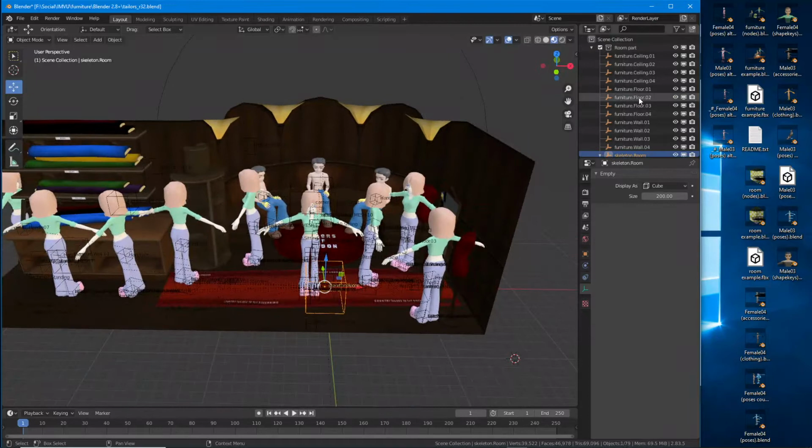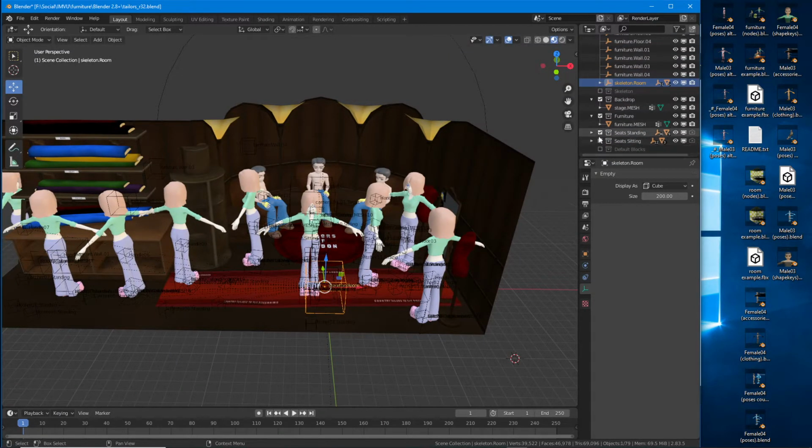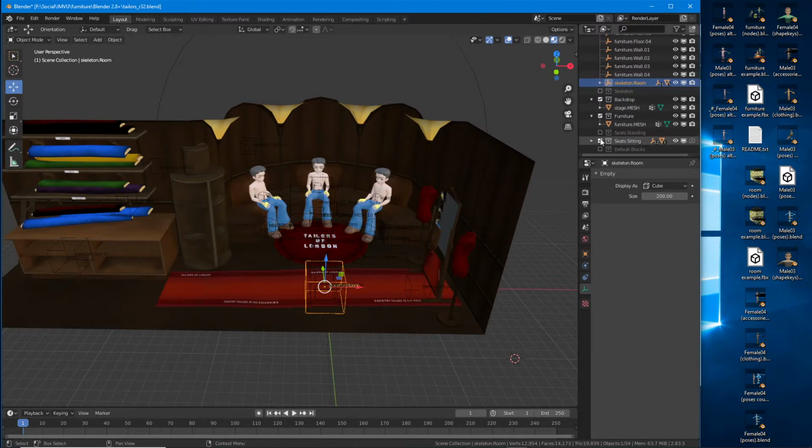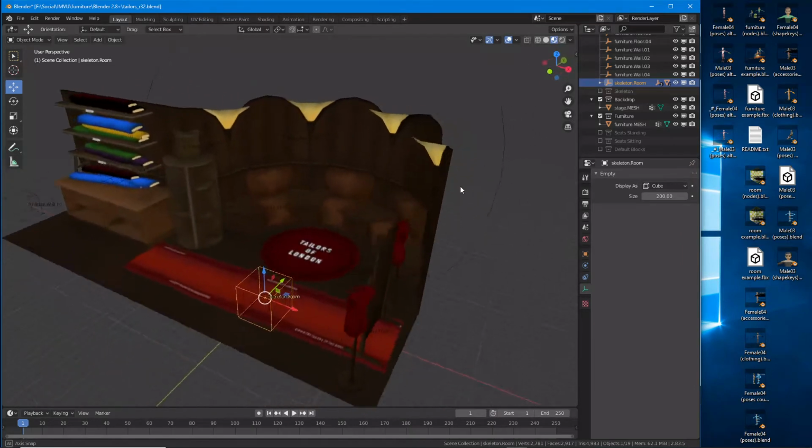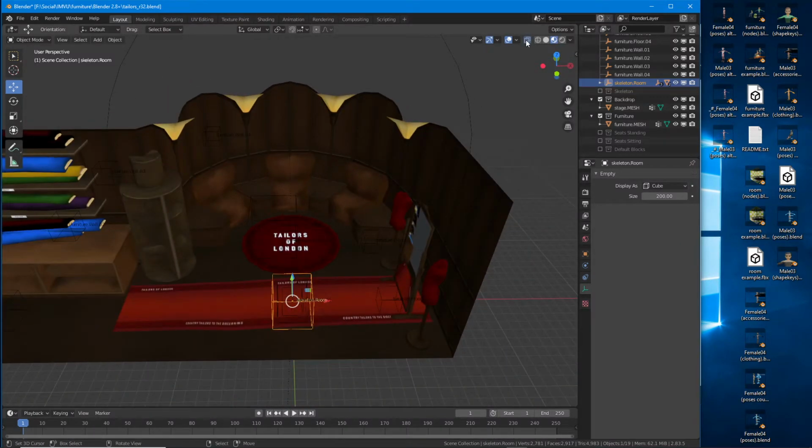Right, so let's hide the seating because we need to set up the furniture nodes.